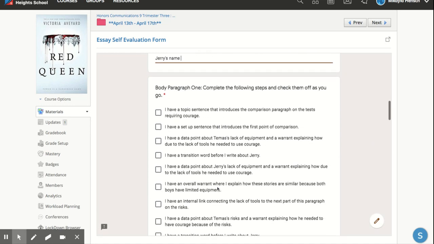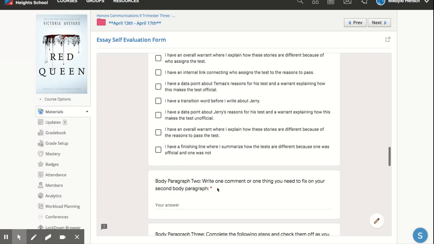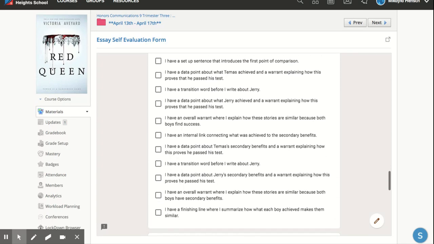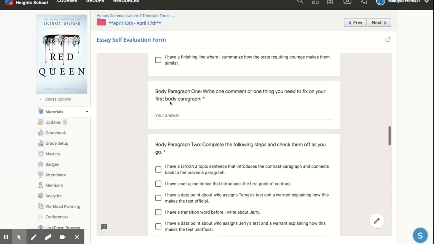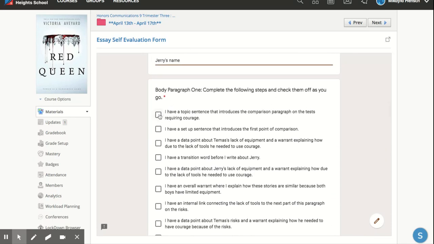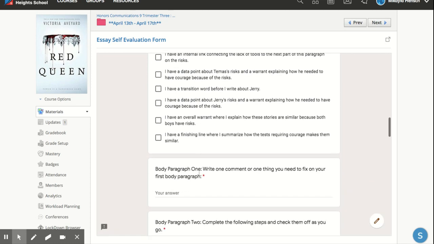Then you're going to keep following the steps for paragraph 1, 2, and 3. Again, there's a lot of stuff to go through here, but these go in order. If you look for paragraph 1, it should be easy, right? It says, I have a topic sentence. Read your paragraph, do you have it? Check it off. I have a setup sentence. Okay, read it, check it off. If you don't, make sure you add one and make sure you put it here. So write, forgot setup sentence.